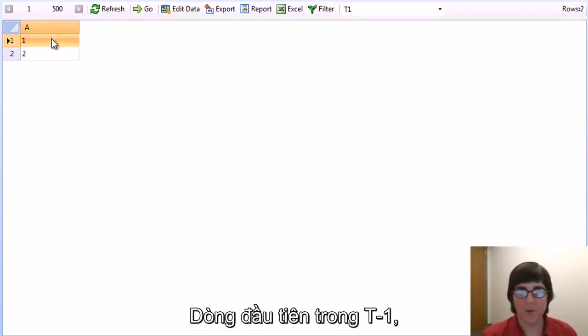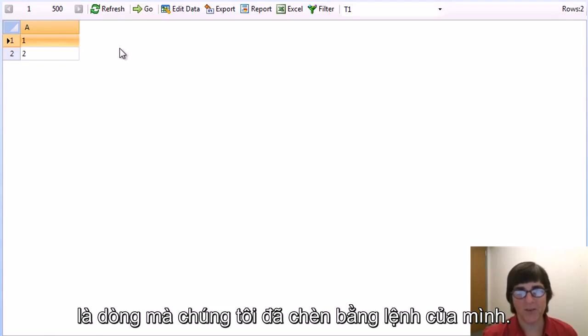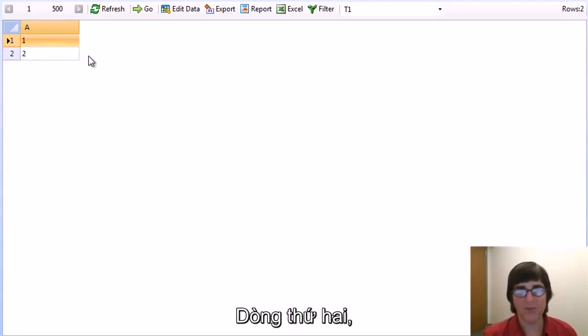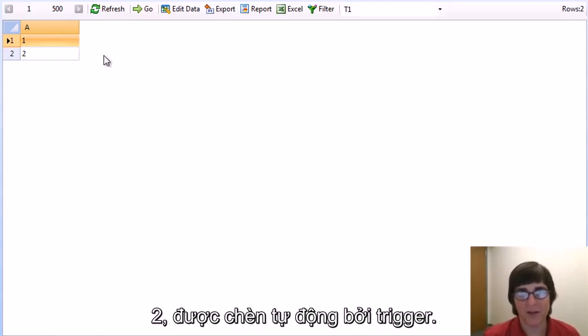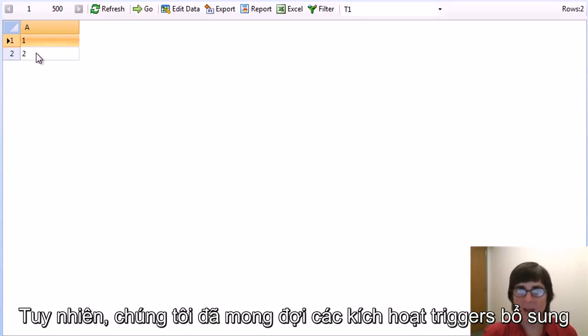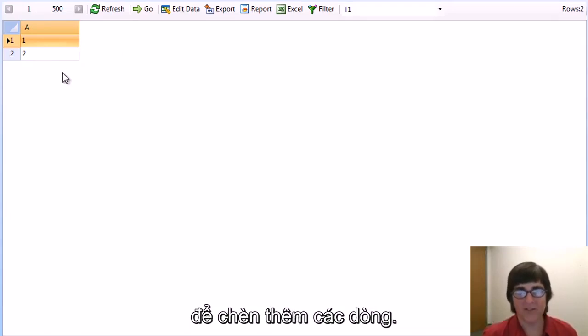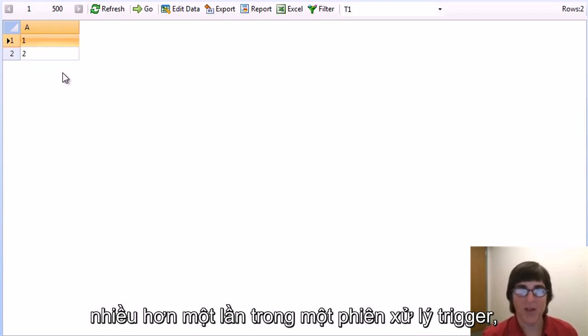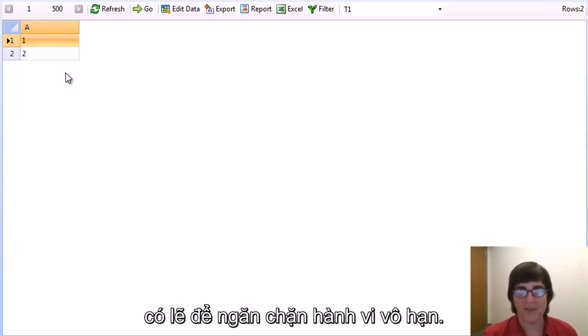The first tuple in T1, the 1, is the tuple that we inserted with our command. The second tuple, the 2, was inserted automatically by the trigger. However, we expected additional trigger activations to insert additional tuples. It turns out that SQLite, as a default, doesn't allow a trigger to be activated more than once in a trigger processing session, presumably to prevent infinite behavior.